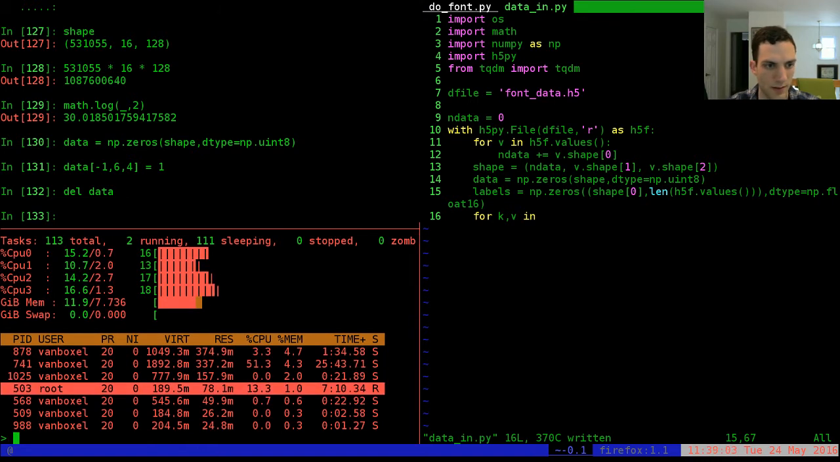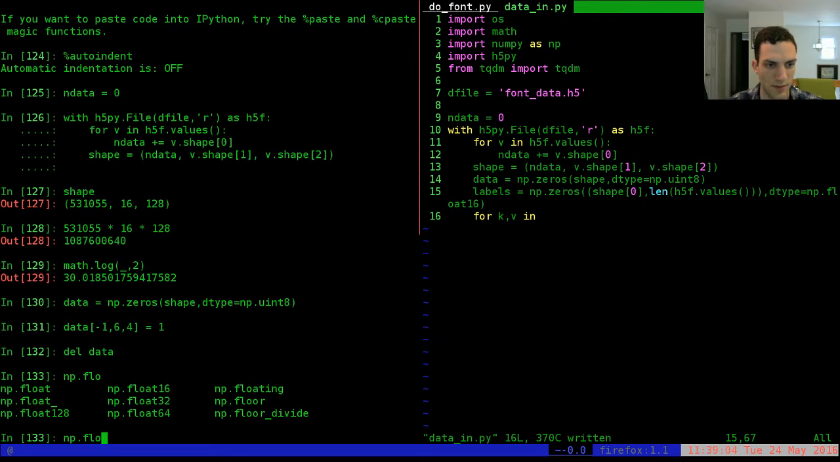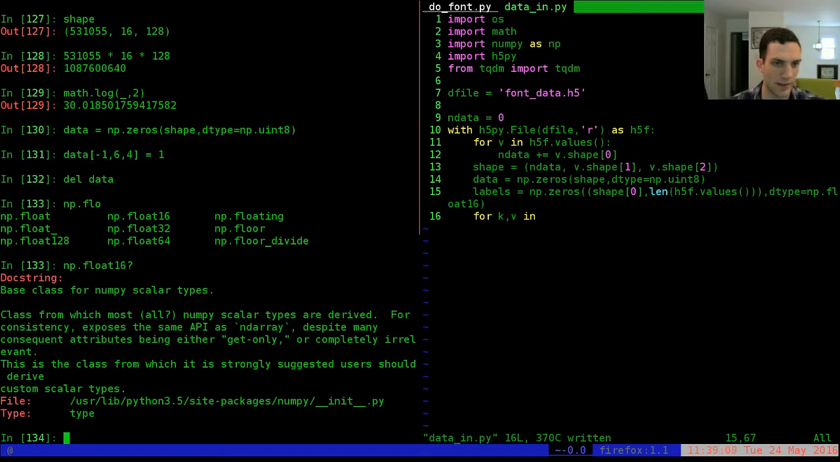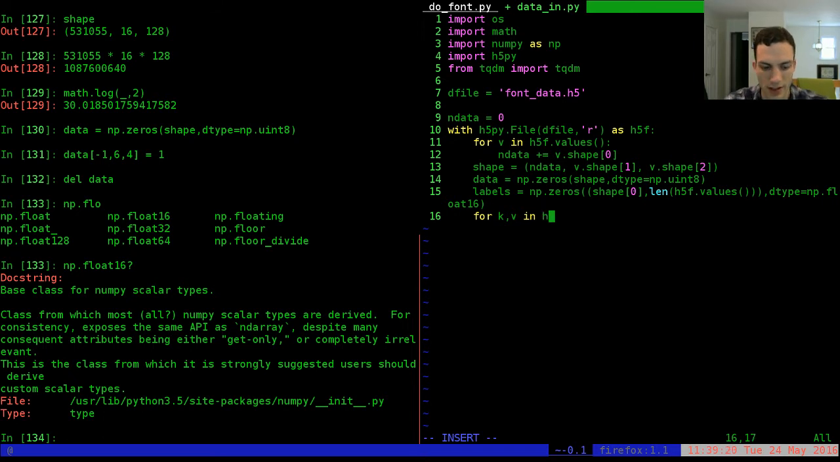Let me close this. Numpy.float16, yes. I don't need to hold a lot of precision in those. Yeah, there we go. Okay. So for key, value in h5f.items, we sort of pre-iterate through it to allocate, figure out how much space we need. It's nominally a little slow, but that's actually pretty fast. As you saw, that took almost no time at all to do.